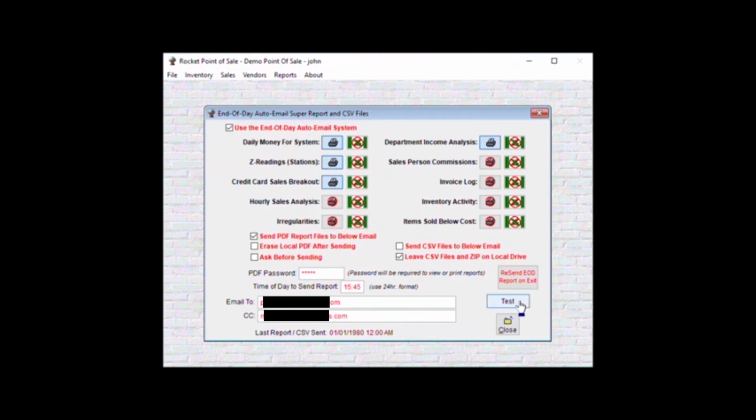This email should get the test. And once that's done, at the end of the day, when the last guy signs off, this report will automatically generate and send out. It's a very cool report, and a lot of owners really love it. That's it on this.